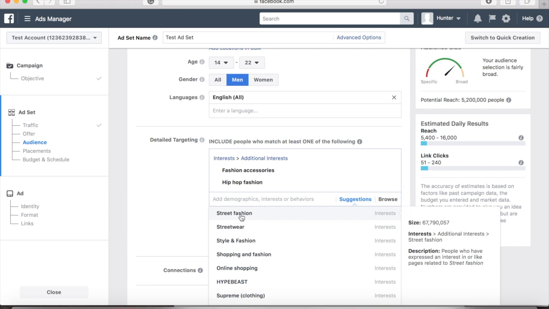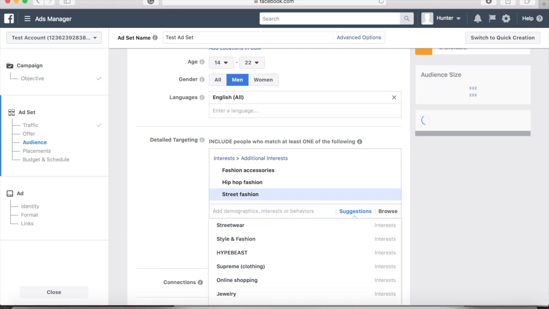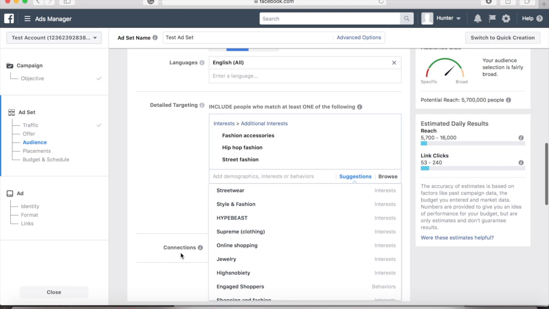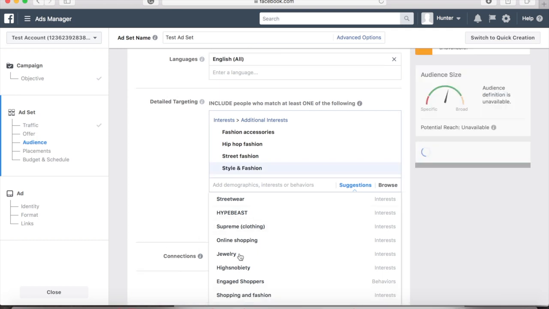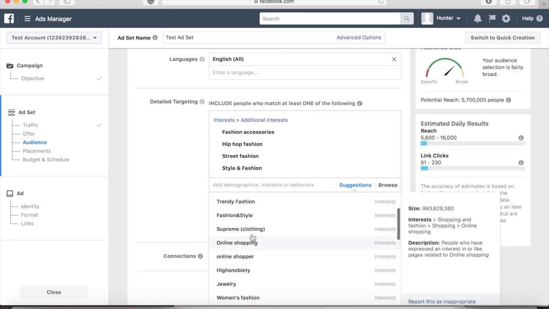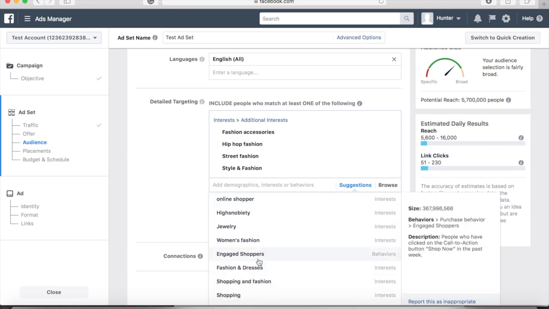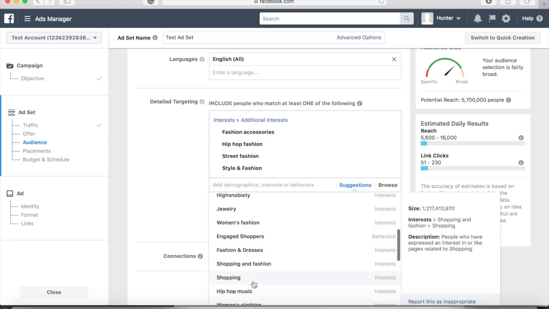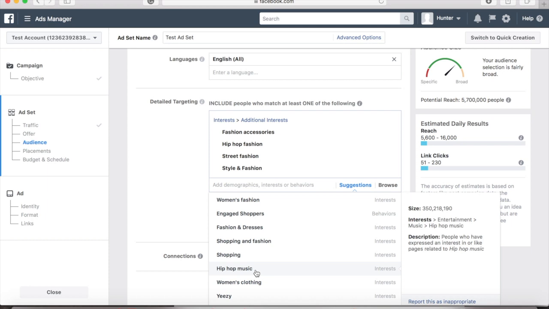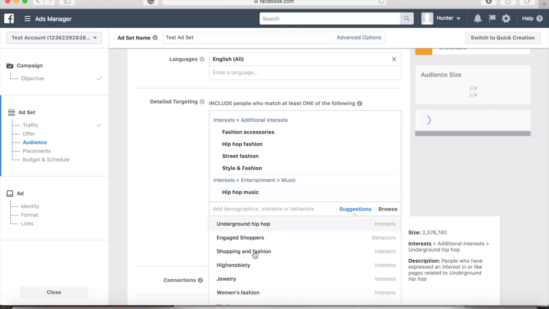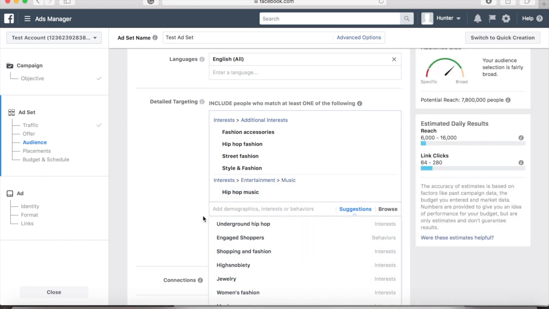Oh, that looks like it'll go well. Street fashion. We could click that. Style and fashion, definitely. In the beginning, we're trying to shoot for as many people as possible that can be interested, as long as we have the budget to spend. We want to make sure that they are people that relate to the product that we're selling. Hip hop music, we're really going in depth.